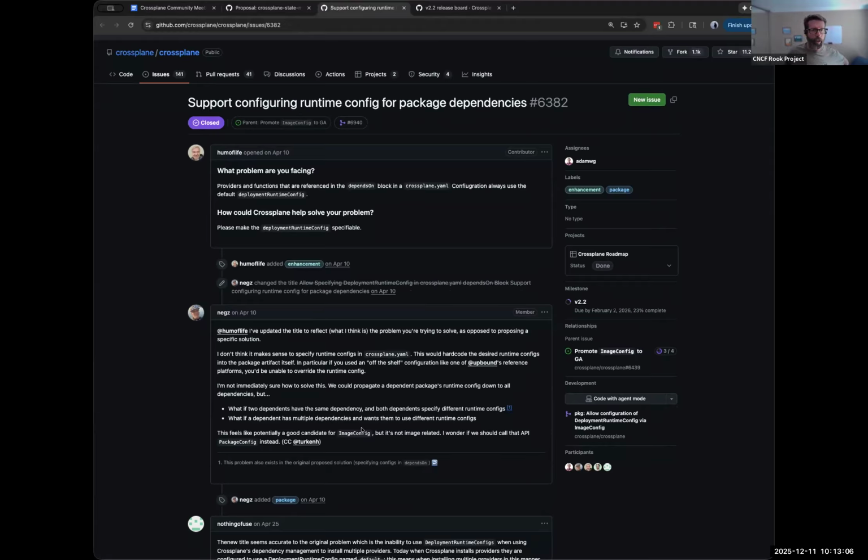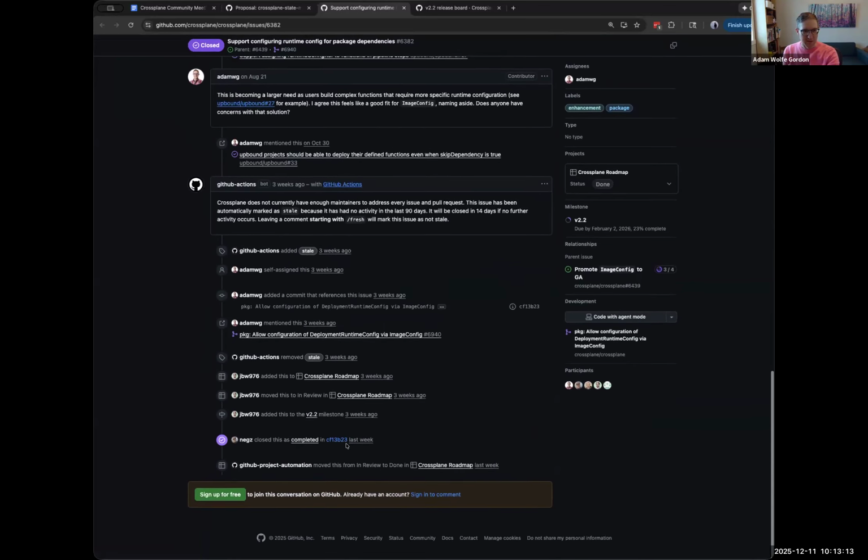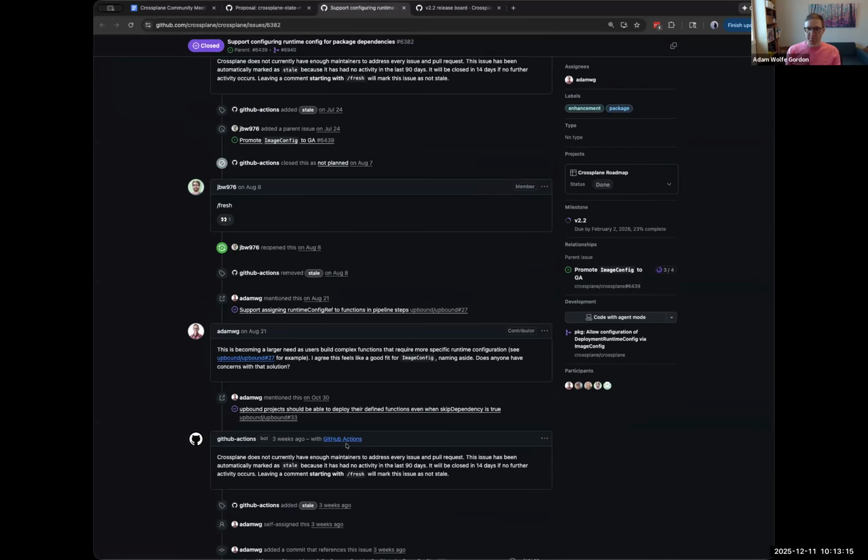This is already merged in, right? You've already got this in main, and this is working. Yep, this is merged. I have it on my to-do list to write some docs for it, but it is merged.